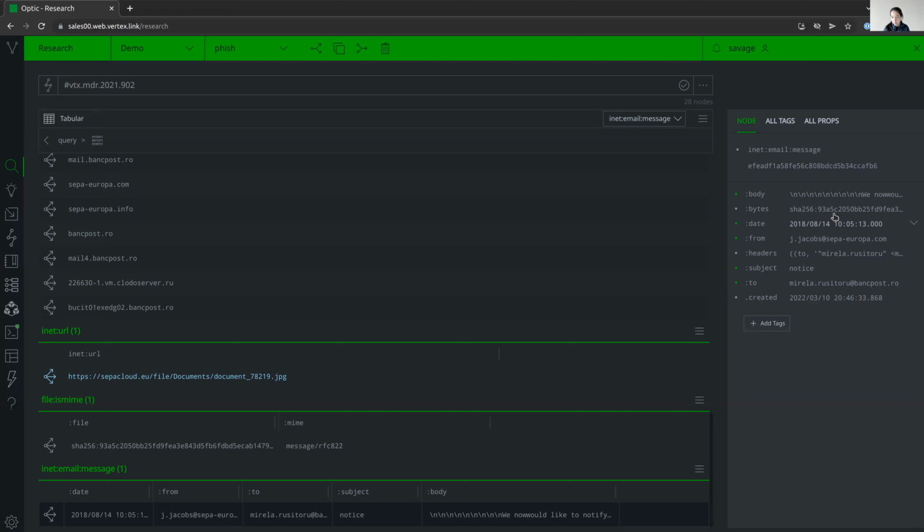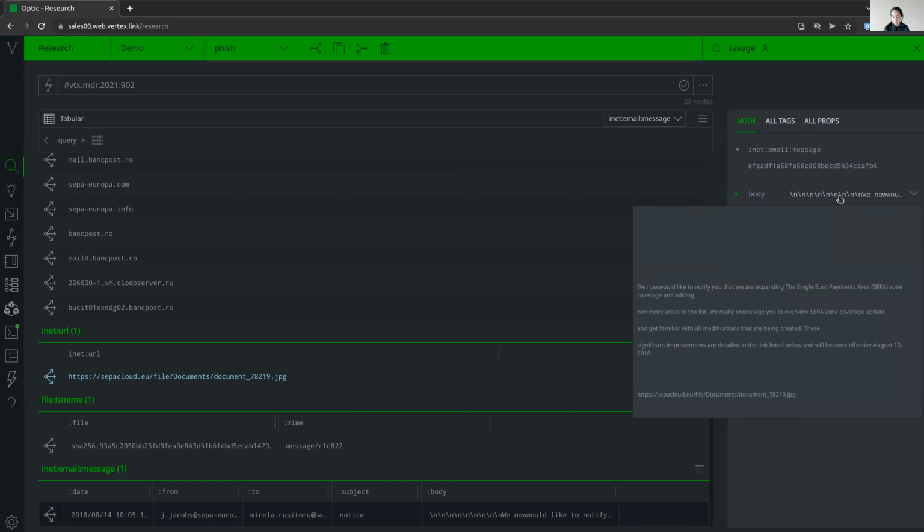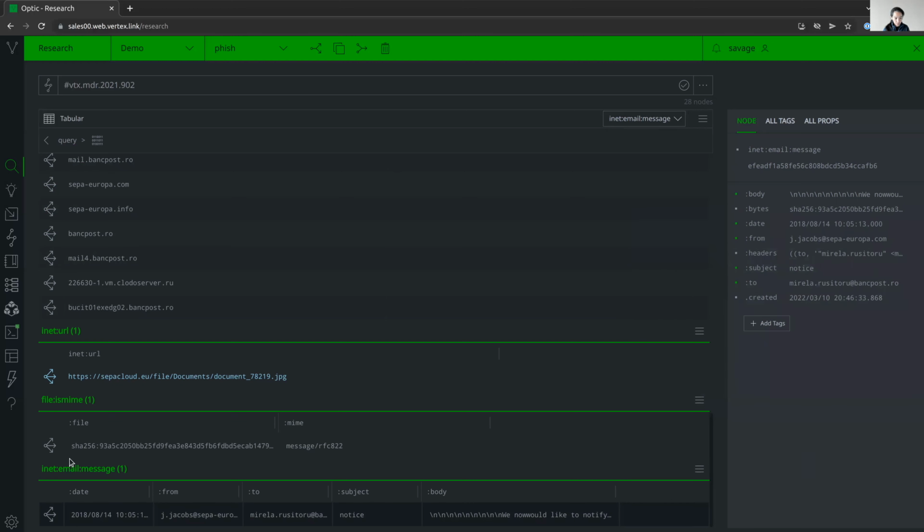it was sent. We have the bytes of the email itself, and then we also have the body of the email, which when we hover over it, we can actually see in a little pop-up window. We can see that it mentions the Single Euro Payments Area, SEPA zone, and then it has this sepacloud.eu URL in here. So we're going to hit the Explore button and pivot off of this INET email message node.